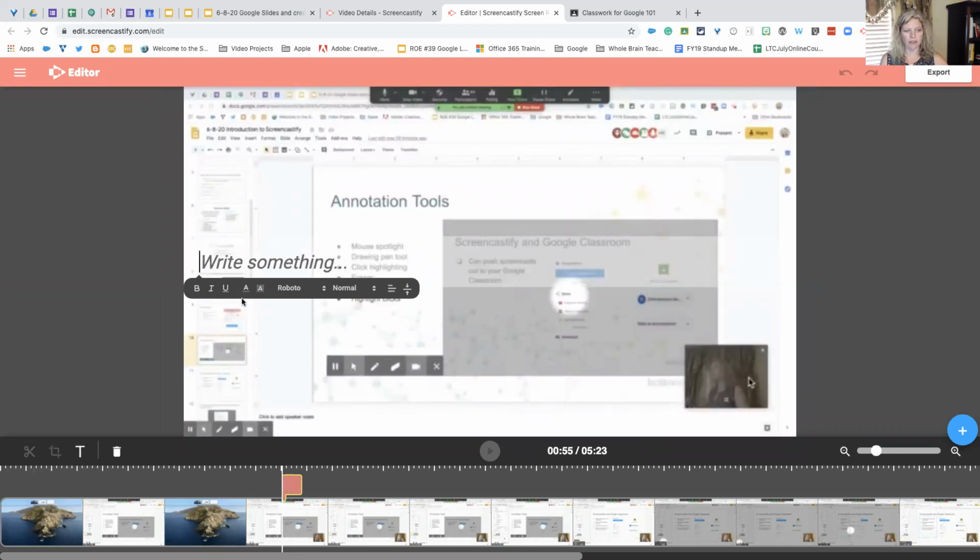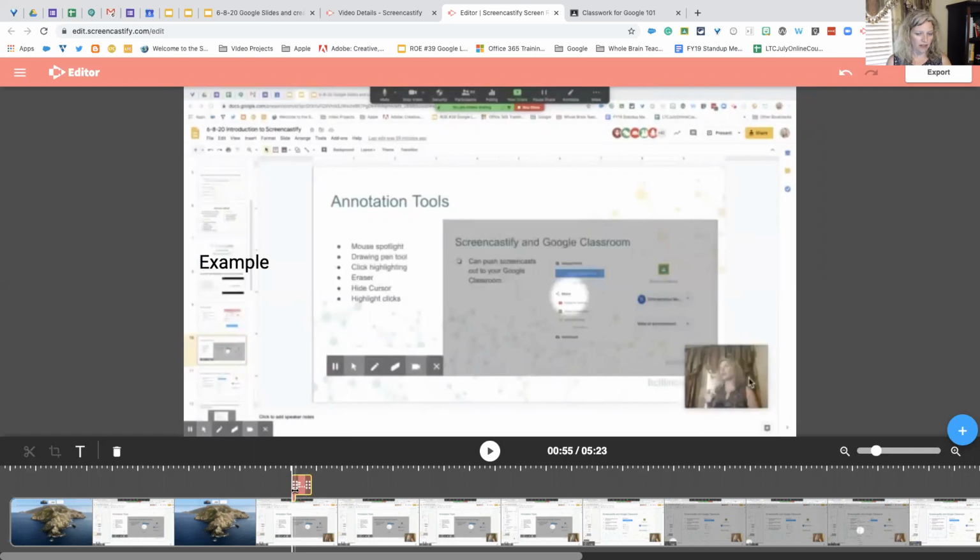And then when I write something again, I've got some options. I can change the formatting, change the font and font size, center it, and I can put that there. So let me just put example here. So then it shows me right down here where I've got some text on my screen. Again, I can zoom in and out here.